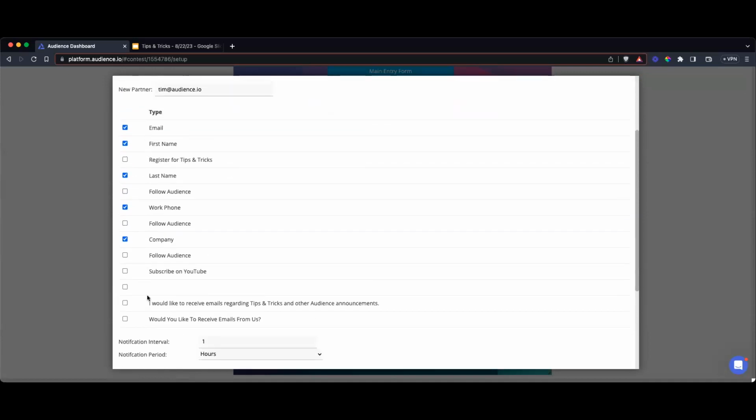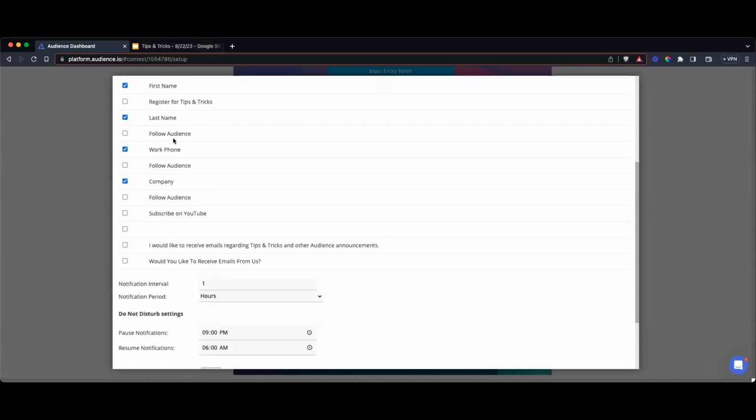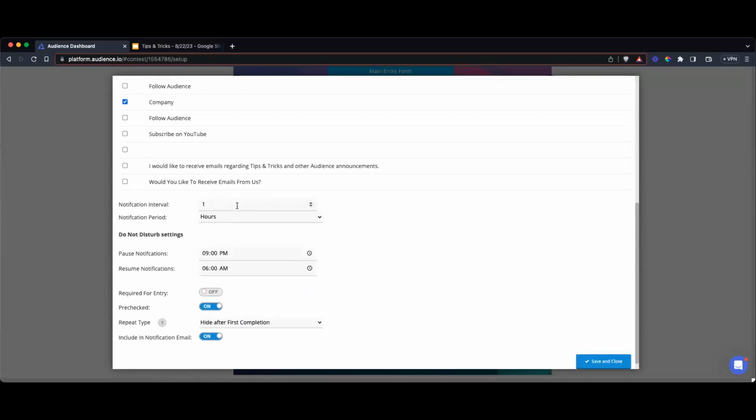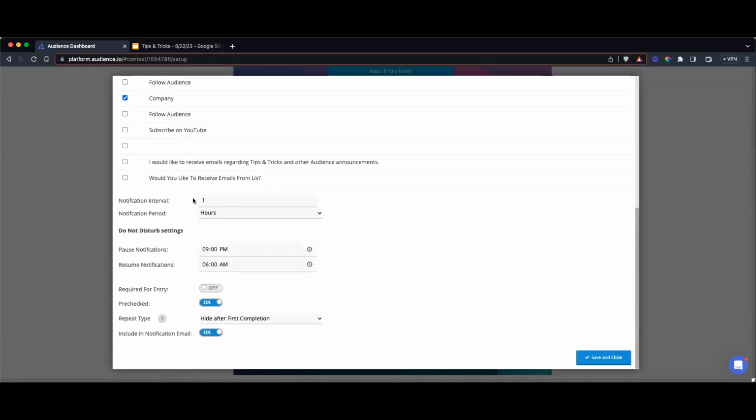So you can see it's just a bunch of different check boxes here, and these are all the different fields added to this campaign. So here we go. We can set the notification interval. So let's do once per hour, but you can see you have days, weeks, and months. Again, just a reminder, if there are no leads within that time frame, it won't send a blank email. It'll only send when leads are available. And then you have your do not disturb settings.